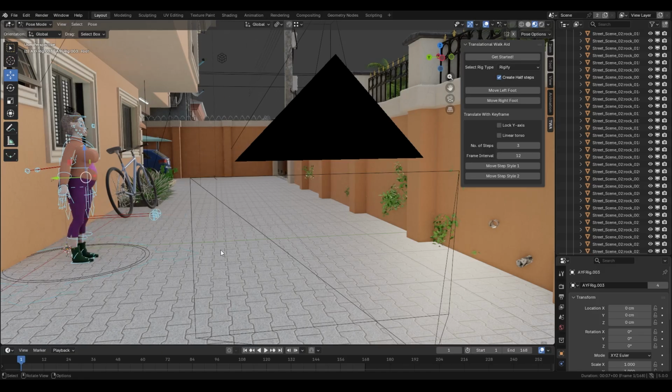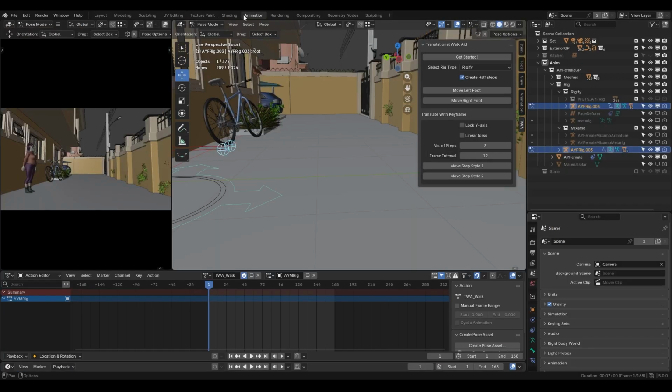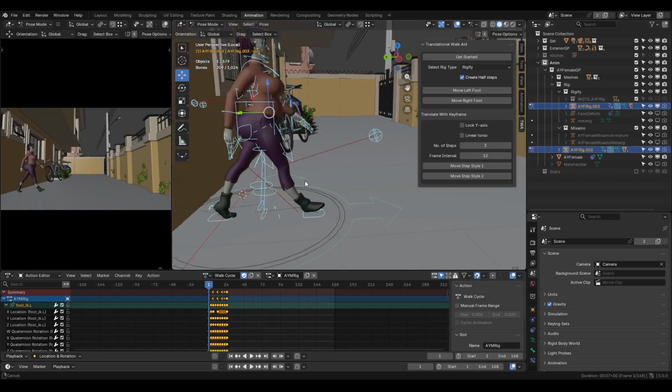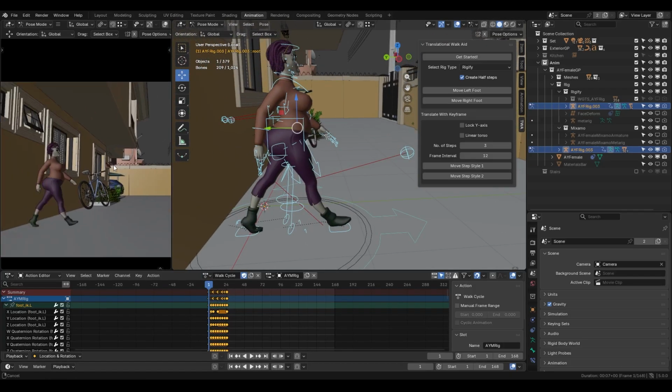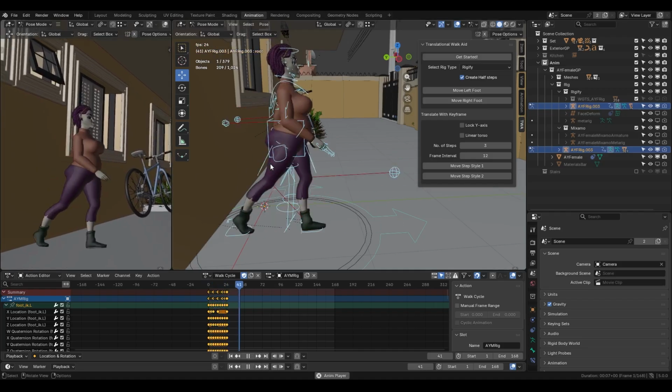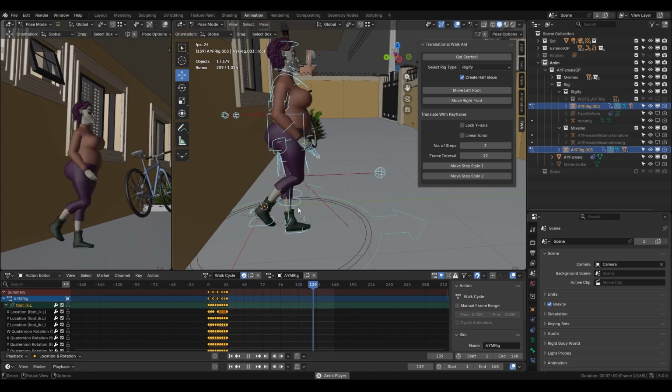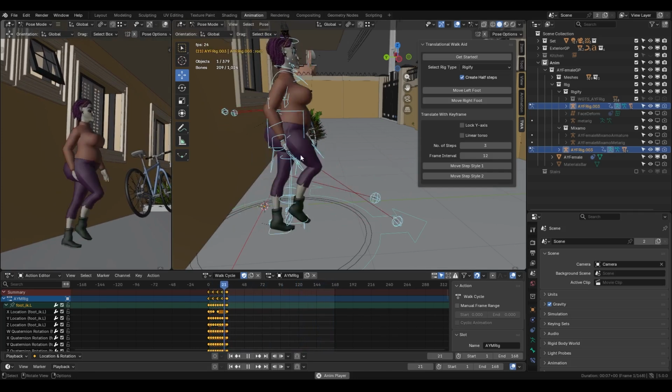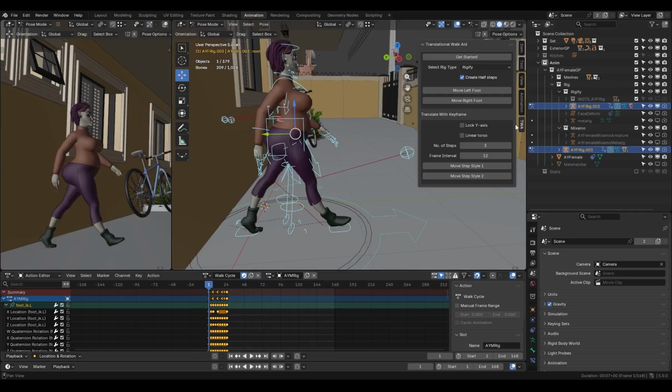Now I have my character here, and I have a preset animation I already did, which is the walk cycle. So let me apply the walk cycle on the character. You can see the character walking on the spot. So this is the walk cycle. Now what I want to do here is copy this walk cycle and then use it with my TWA add-on.